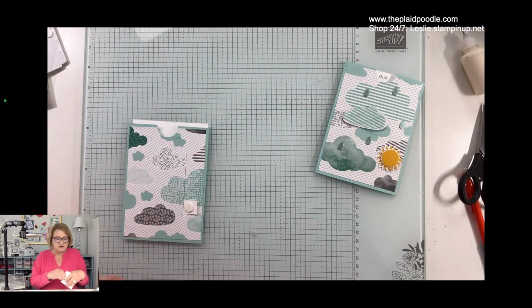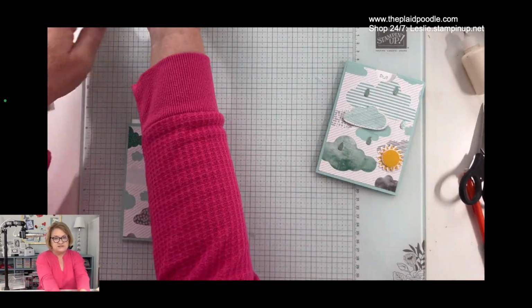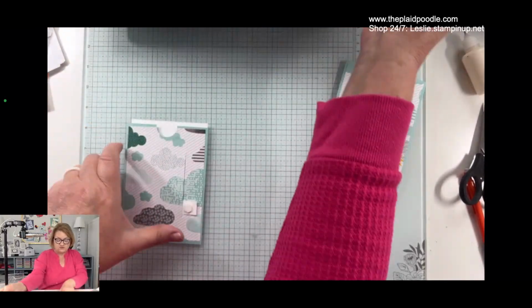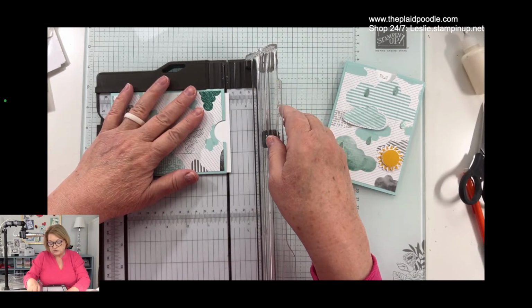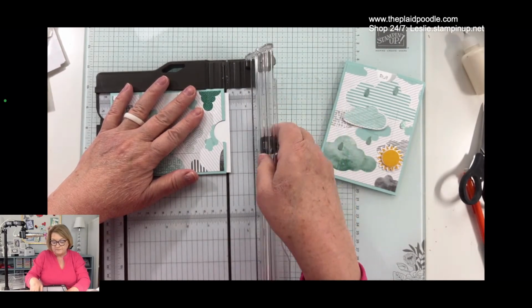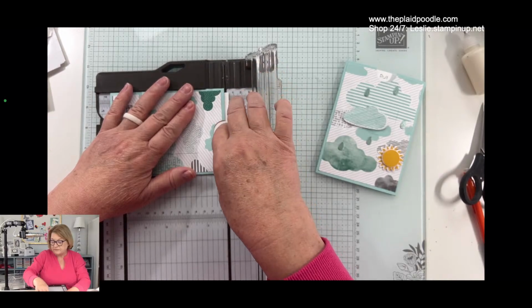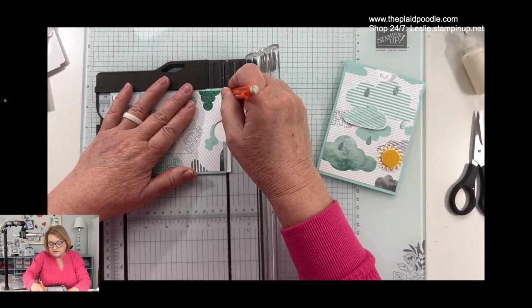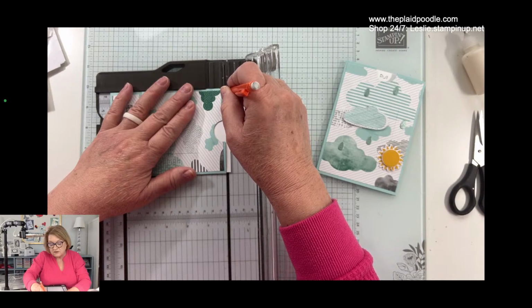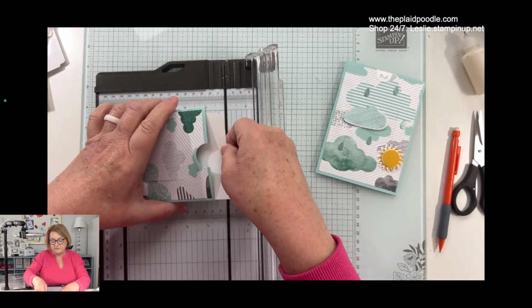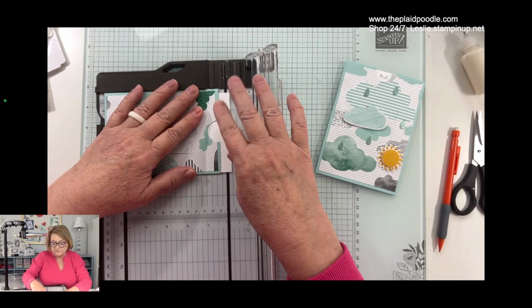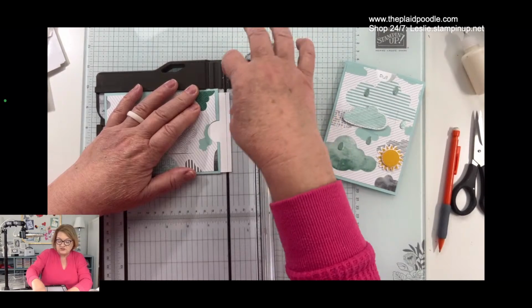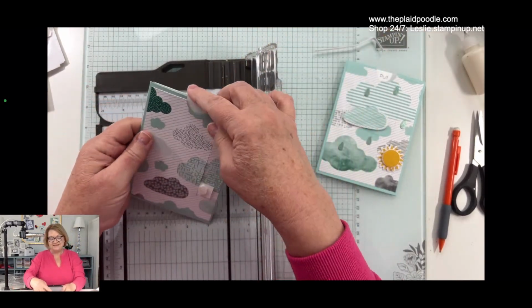We could have done that a minute ago, but why? We could use our scissors, or I'm going to just use my trimmer since I've got it here. You just want to make sure you don't cut off the top of the card. I'm going to put a little pencil mark right there, and then line that up with the gutter of my trimmer, because I don't want to cut off the top of my card.